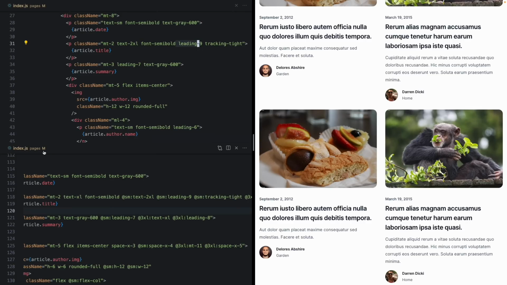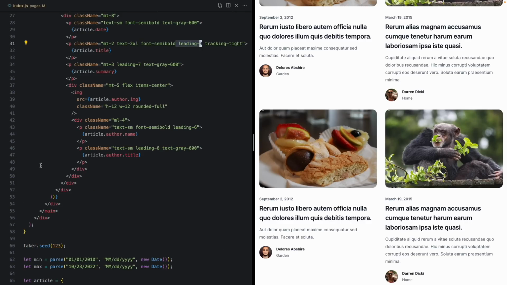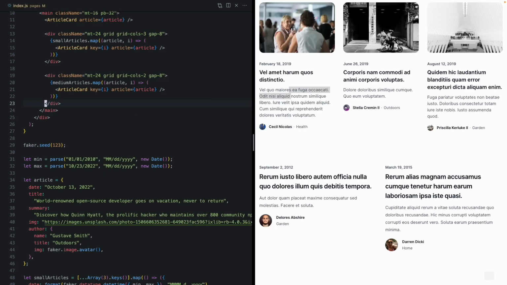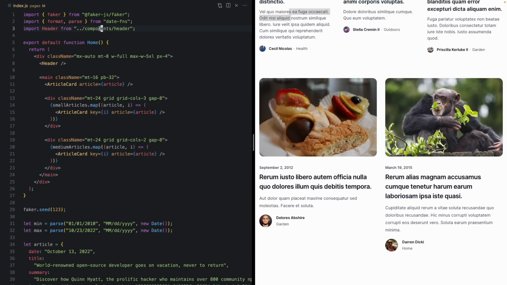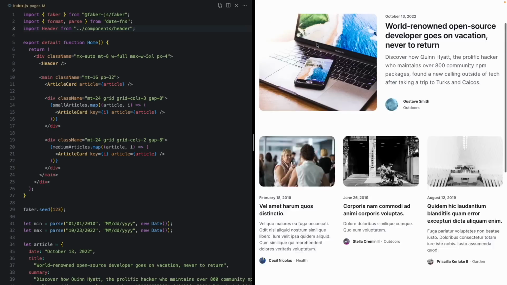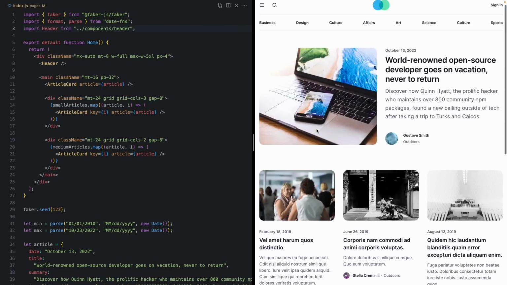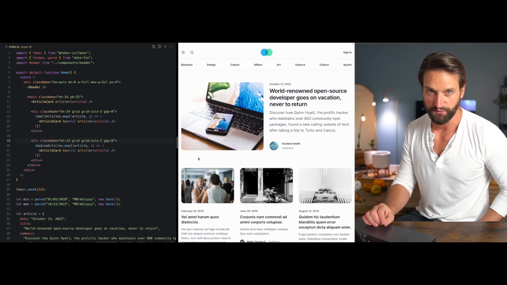So let's close this bottom pane right here. And let's get rid of these articles. And let's take a look. Here's kind of our final page. The layout looks great. And this is the coolest part.